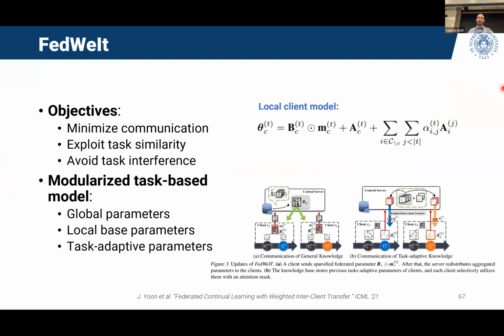Another method also for continual federated learning is FedWeIT. FedWeIT is based on the idea of minimizing the communication. It's a task incremental method, so it uses task labels. And the idea is that you have a different model for each task. So you want to exploit task similarity while avoiding task interference, like the masking-based methods do in task incremental learning.